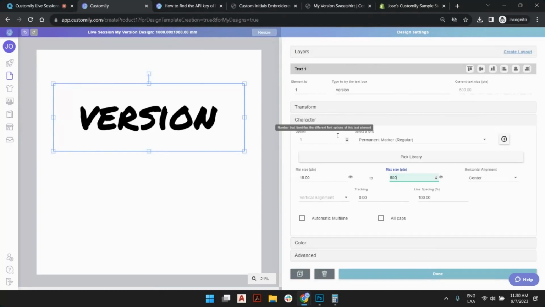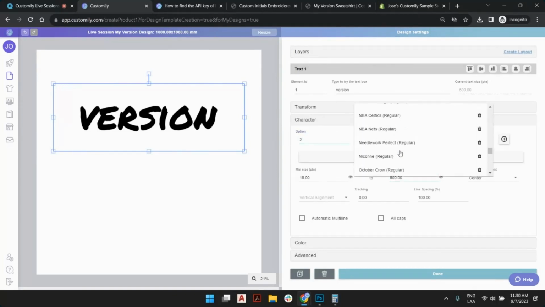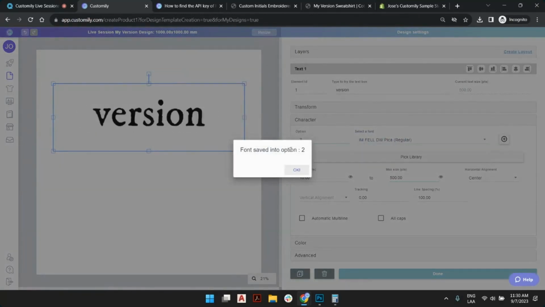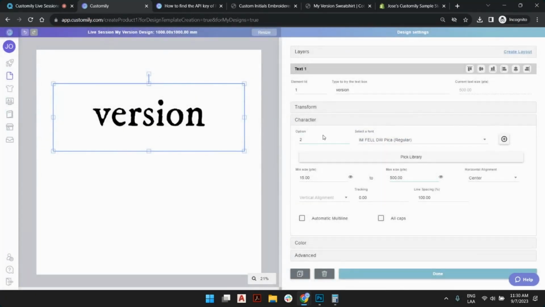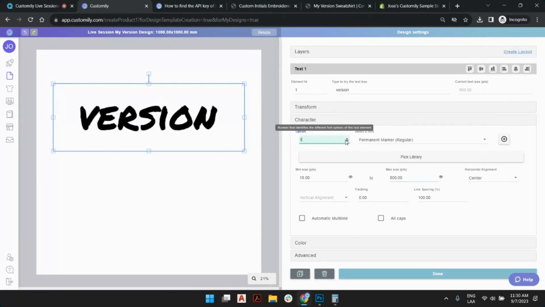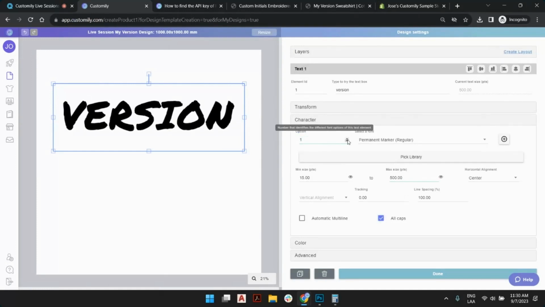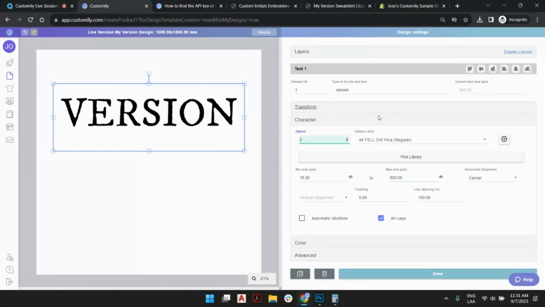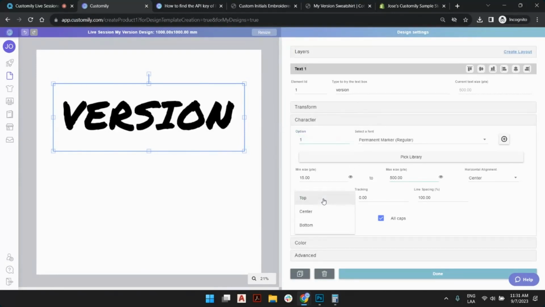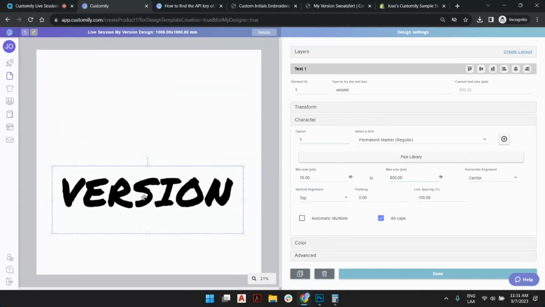If I want to keep this font unique, I'm going to leave it like that. But if I want to add another one, I can choose the second option and I can find another one. And this will be saved into option 2. So now I have 1 and 2 font options. Because I have 2 or more options, Customily will understand this is a choice for your customers and will create all the different choices automatically. In this case, I want to have this all caps, okay, because this is a fixed text. And I want to align this to the top vertical, and you're going to see why.